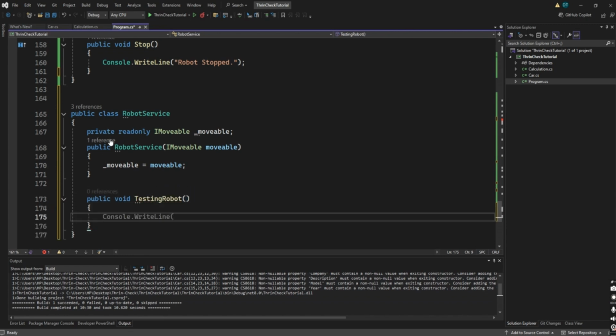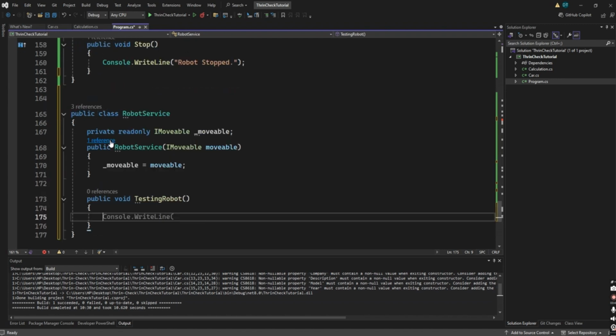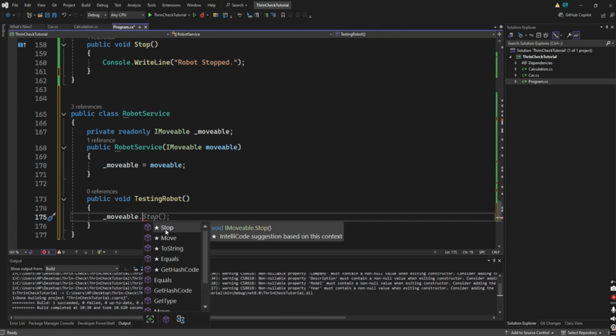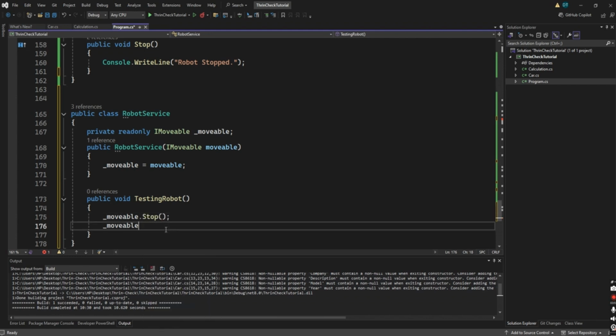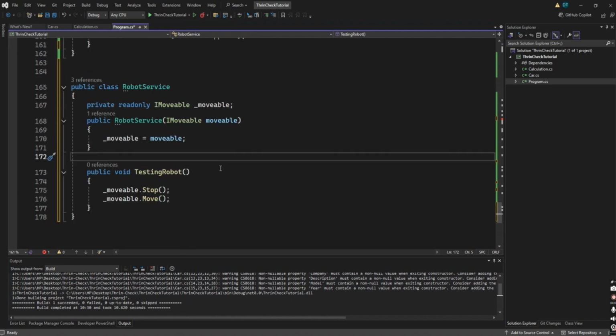So for us to have access to all these methods we have inside this robot class, we just do movable dot. You can see we have access to stop. We also do movable dot, we have access to move. So this is how we make use of abstraction using an interface.